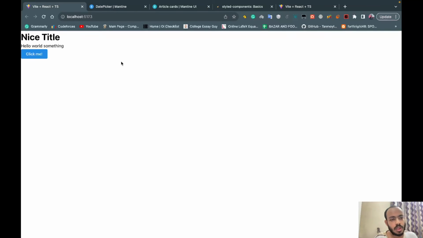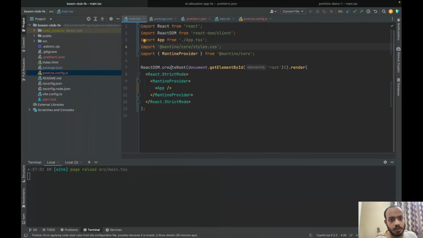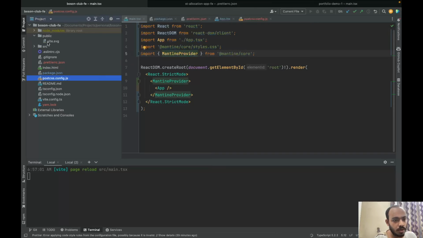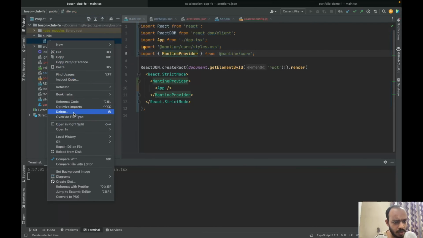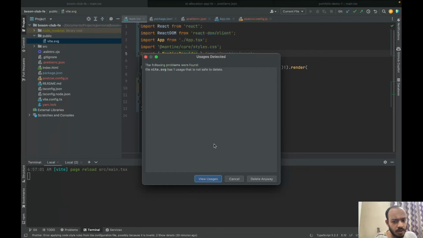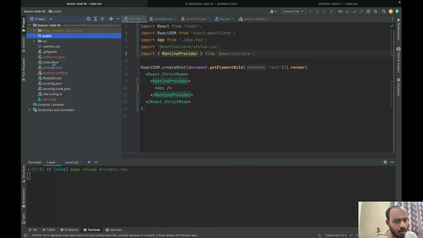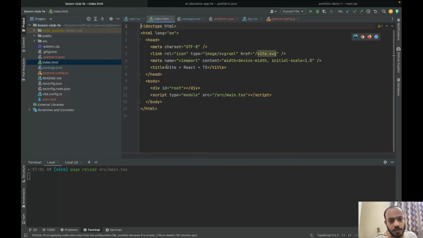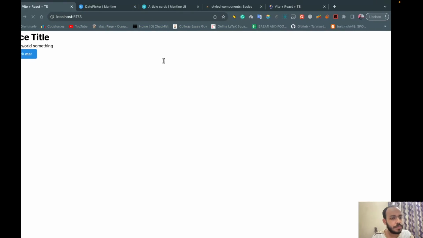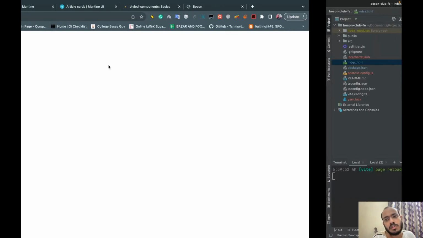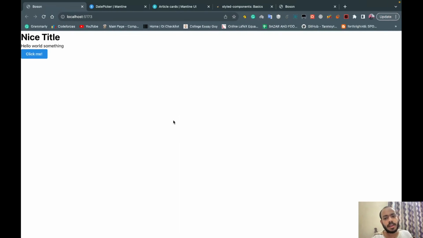So what we did today is just changing the default codes and installing Mantine. I think I can even delete this vite.svg, and in our index.html here, I don't really need this thing. Yeah, so now we have a blank canvas, and in the next video we'll start writing actual codes.